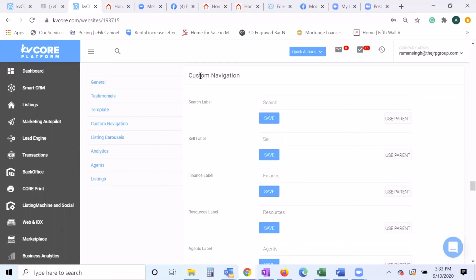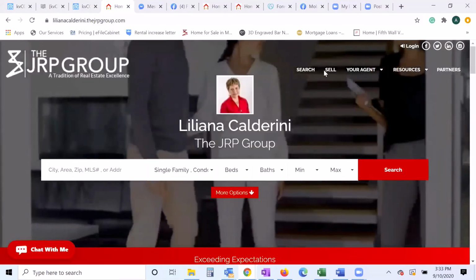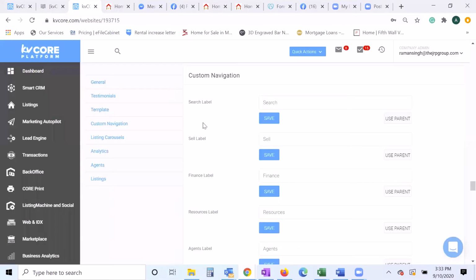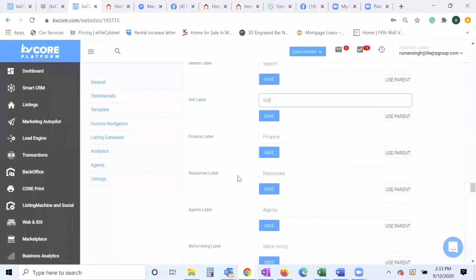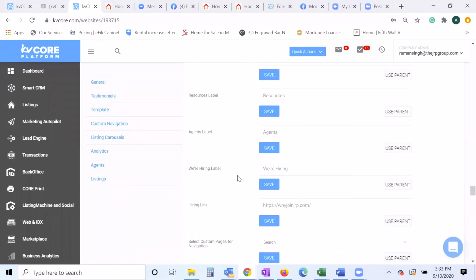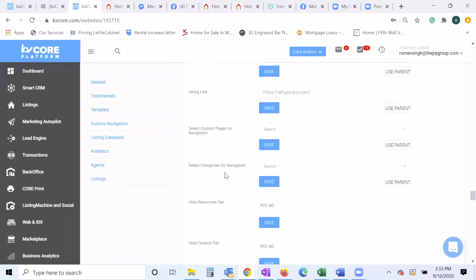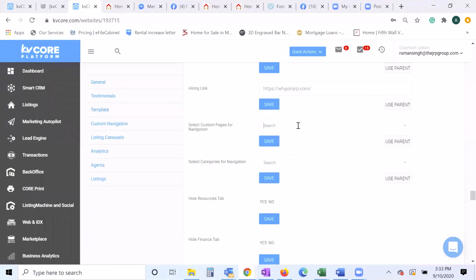This is a custom navigation option right here. If you would like to change these options, you can change them right here. Right now we have search, sell, finance, resources, agents. These are some submenus, hiring link, all these options right here, which can be changed if you want to.